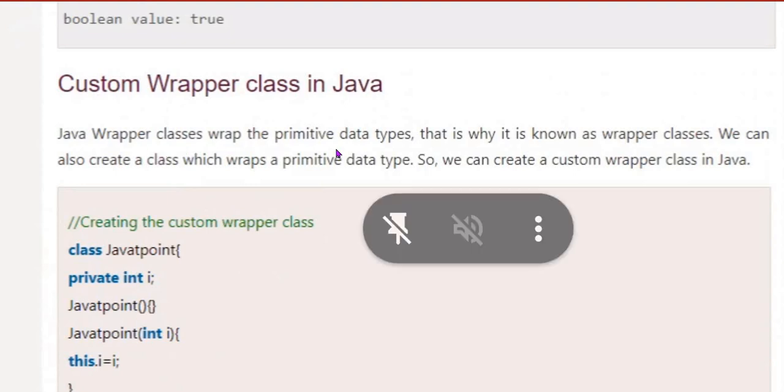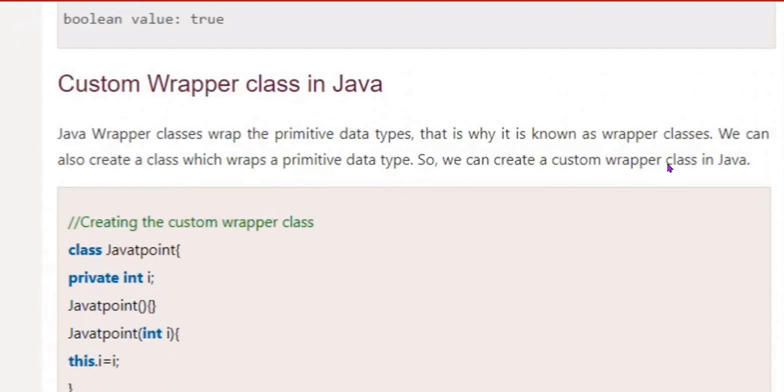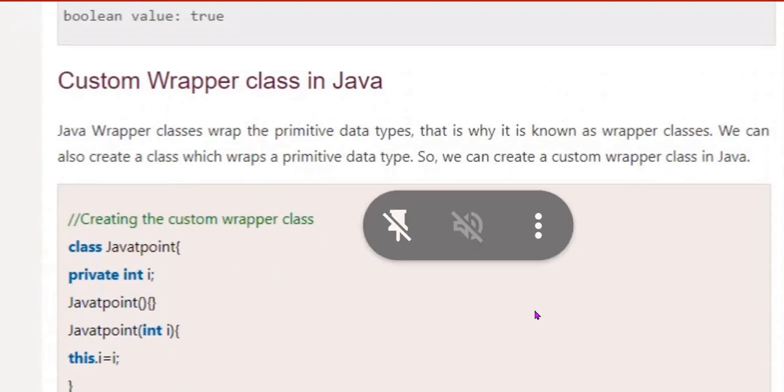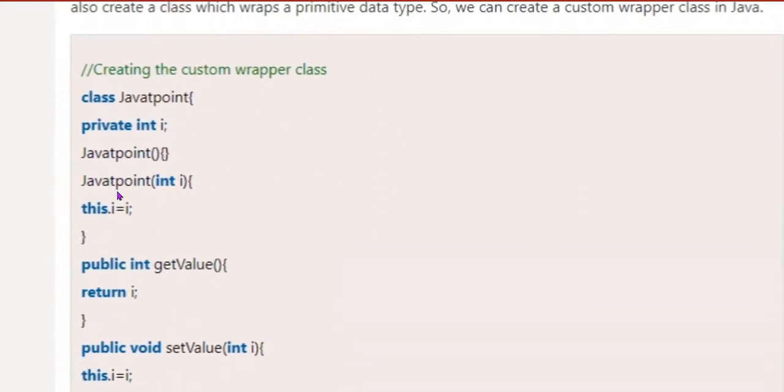So the custom wrapper classes wrap the primitive data type. That is why it is known as wrapper classes. We can also create a class which wraps primitive data type. So we can create a custom wrapper class in Java. Okay. So let's see how we are creating it.